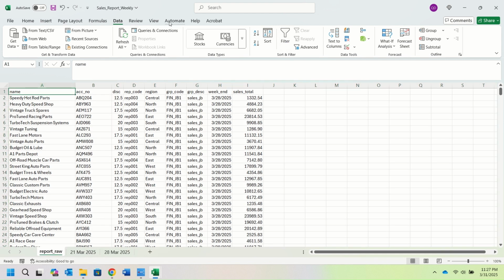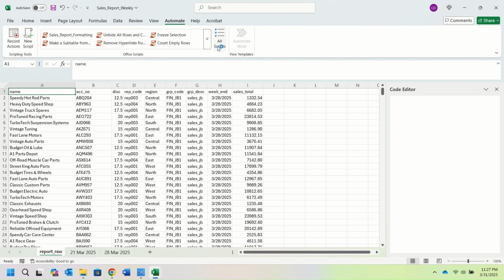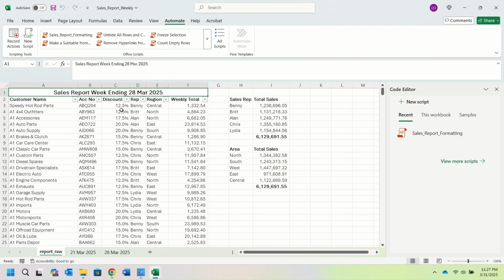And then we'll go to automate, we'll go to all scripts. We know that it's this script here, sales report formatting, and let's run the script. And there you go, just like that. In a matter of seconds, it has done what would have taken you quite a long time. If the data set is much bigger, it would take even longer. If you need to do more things, it would take even longer.